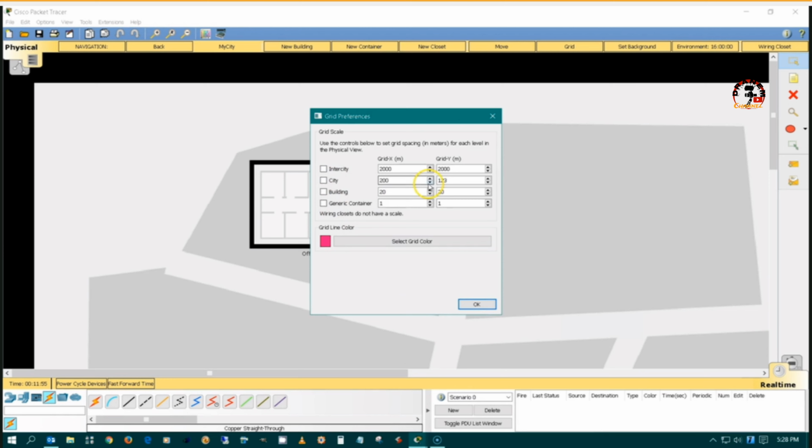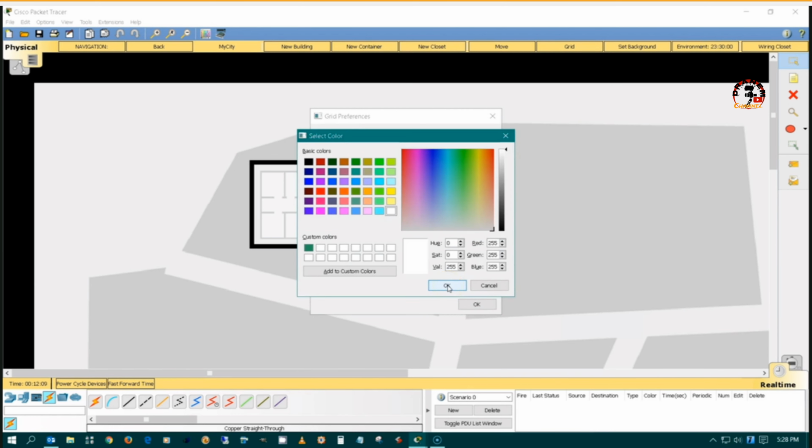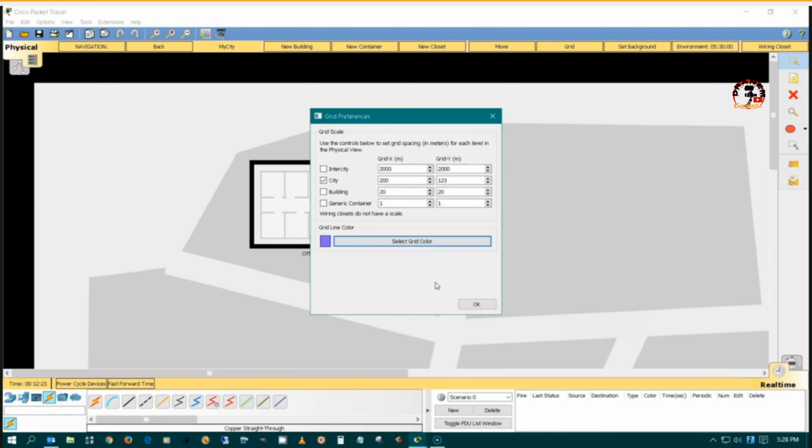Select the levels on which to display the grid. Select the City checkbox. Click the Select Grid Color button to apply a custom color to the grid. This opens the Select Color window. Click the OK button to apply the color change. Click the OK button to apply the grid.